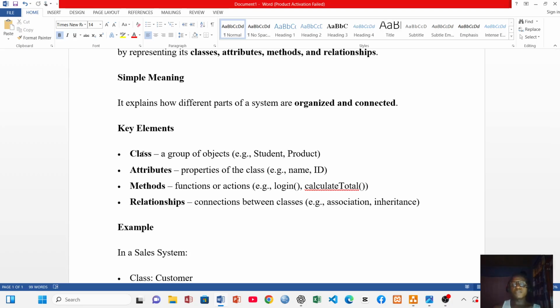If I'm designing, for example, the system that I'm going to design now, which is a sales and inventory management system, within this system we have the user, the product, the payment, the reports, and other items. We have the customer, supplier, and the category. All of these belong to the class. They are the key things that the system has to deal with.